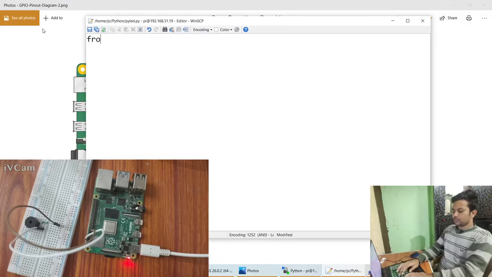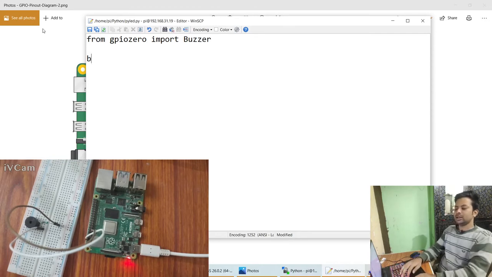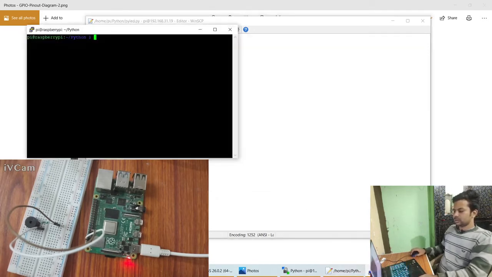We will say from gpiozero import Buzzer. Like in the LED, we do bz equals Buzzer, and the number is 17, and we'll do bz.on. Okay, so it will make a sound. So let's just run it.